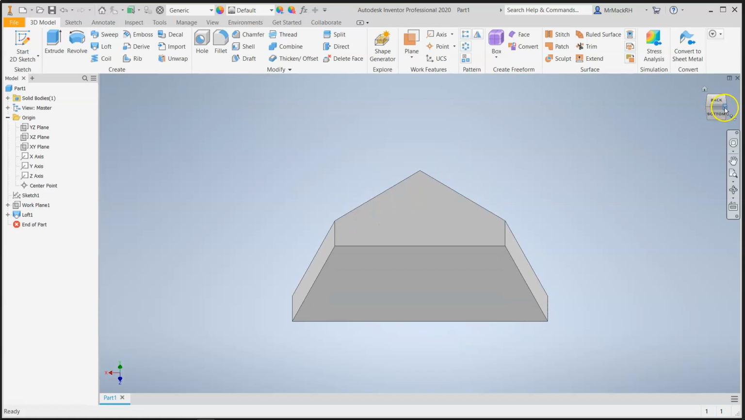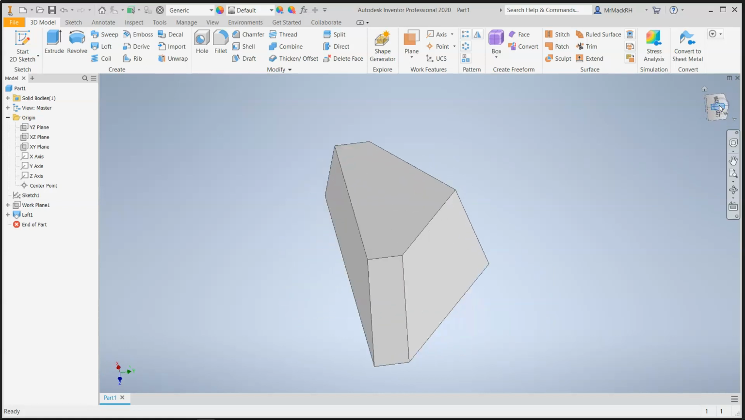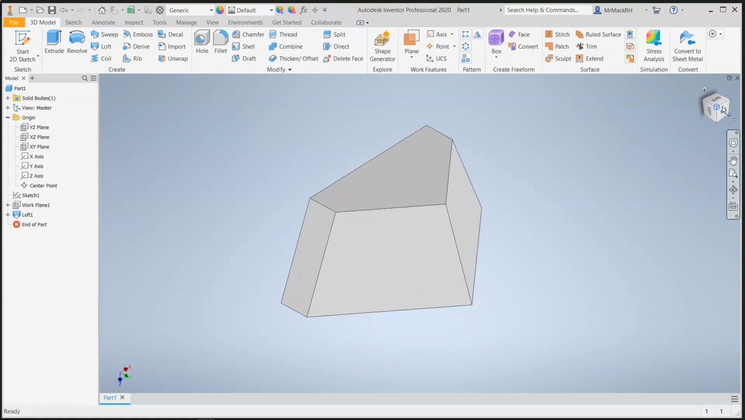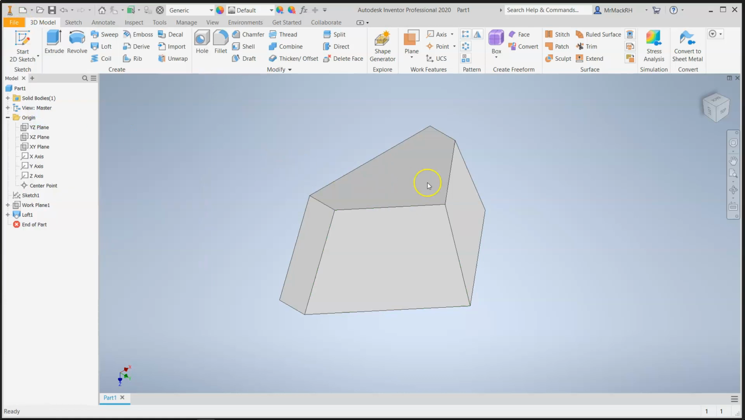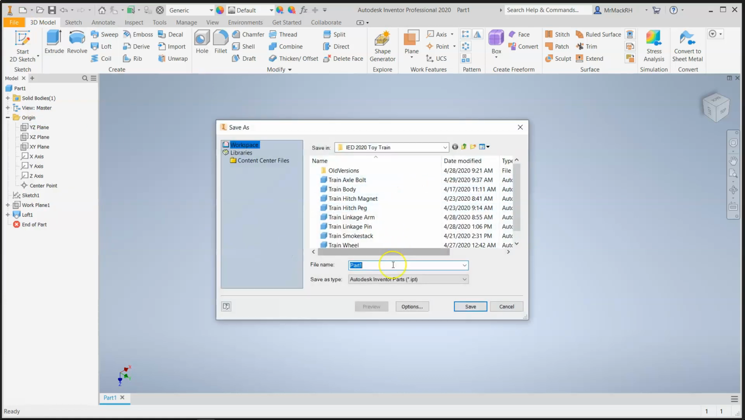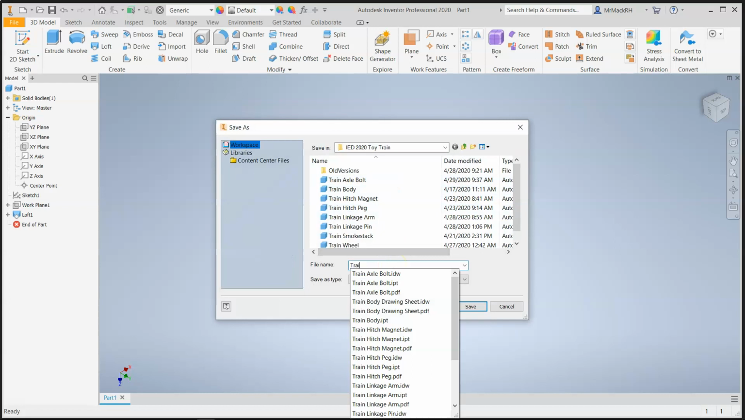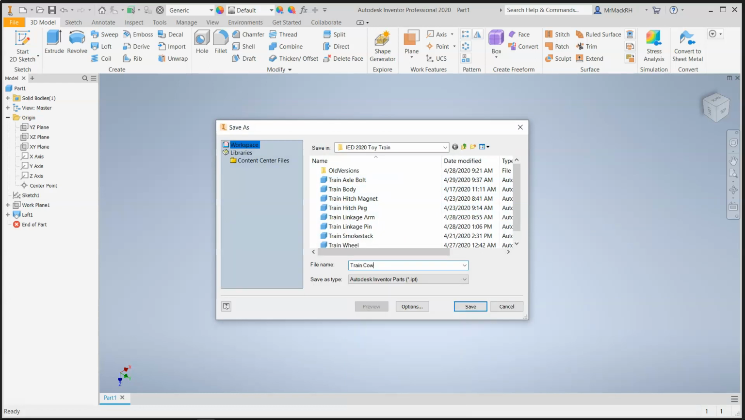So that is the basic shape of the Cowcatcher. We're going to leave it right there for this video. I'll post another video to show you how to add the pegs and cut the windows. So we're going to File, Save As, Train Cowcatcher. Oh, if I can spell.